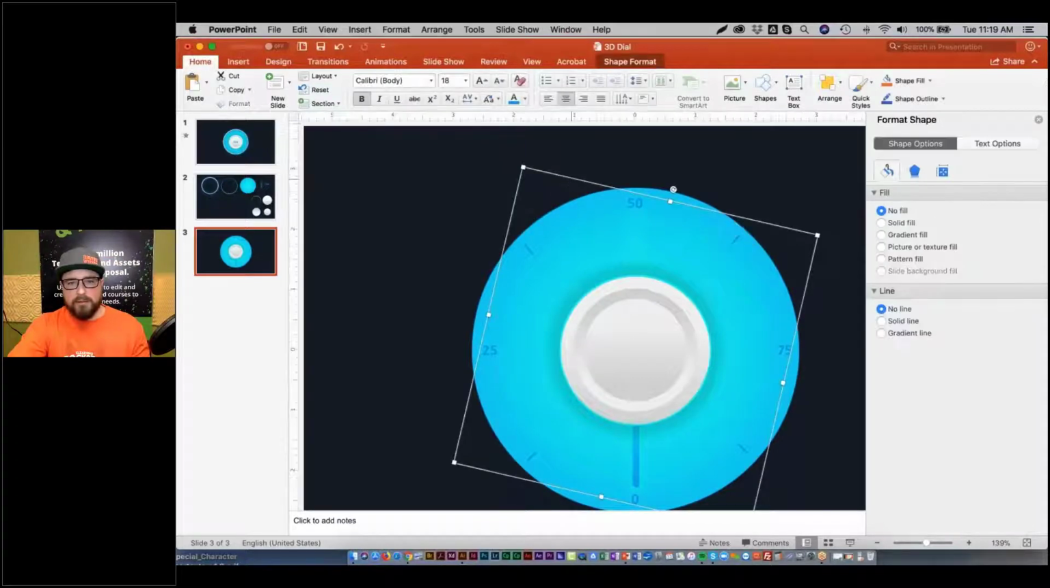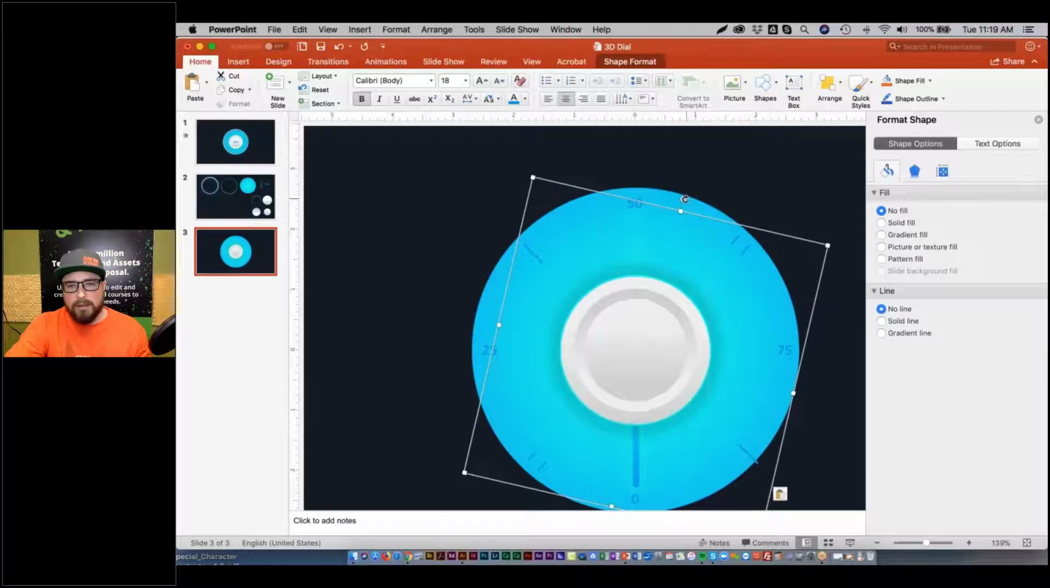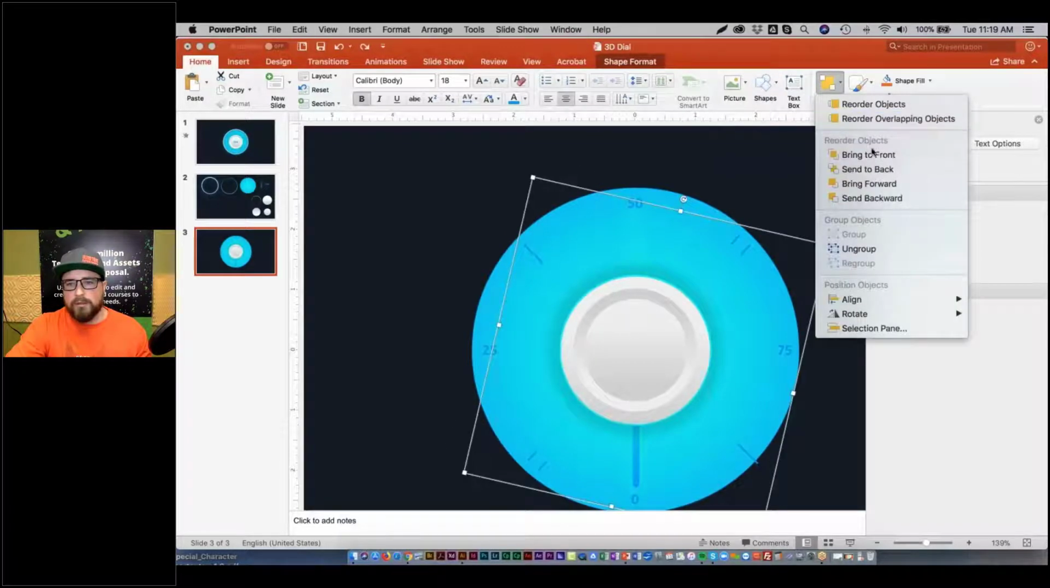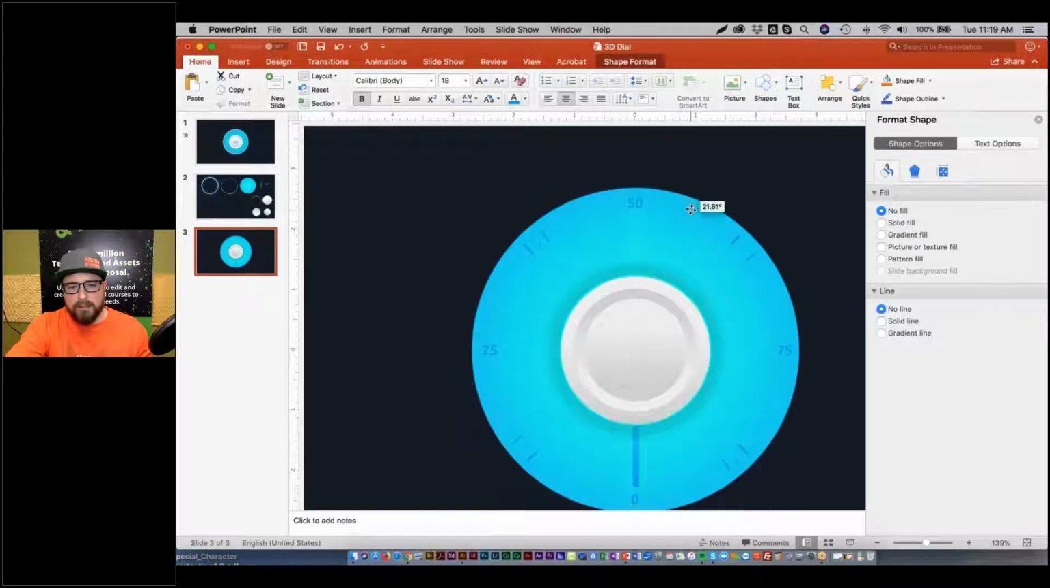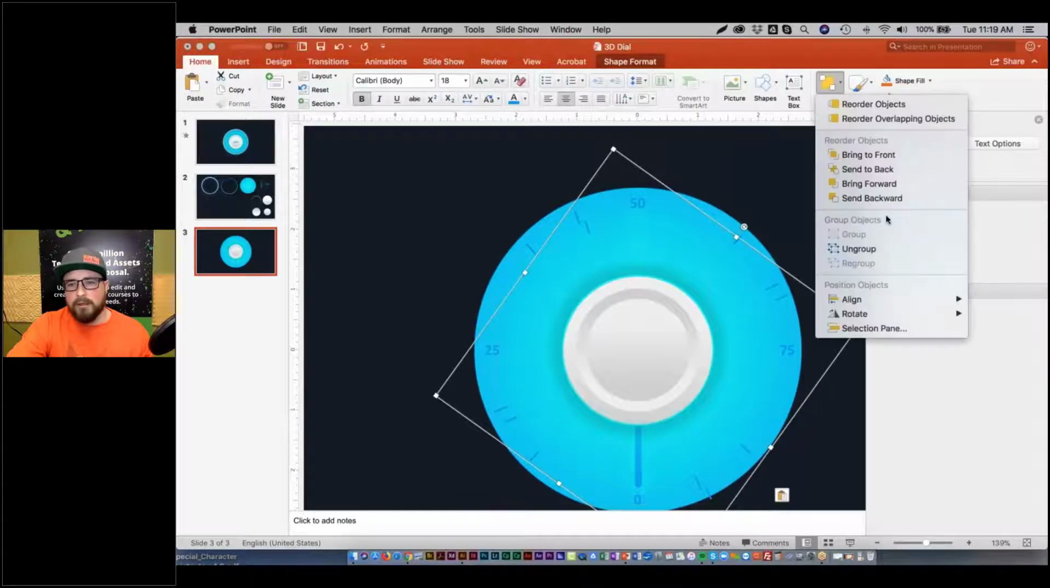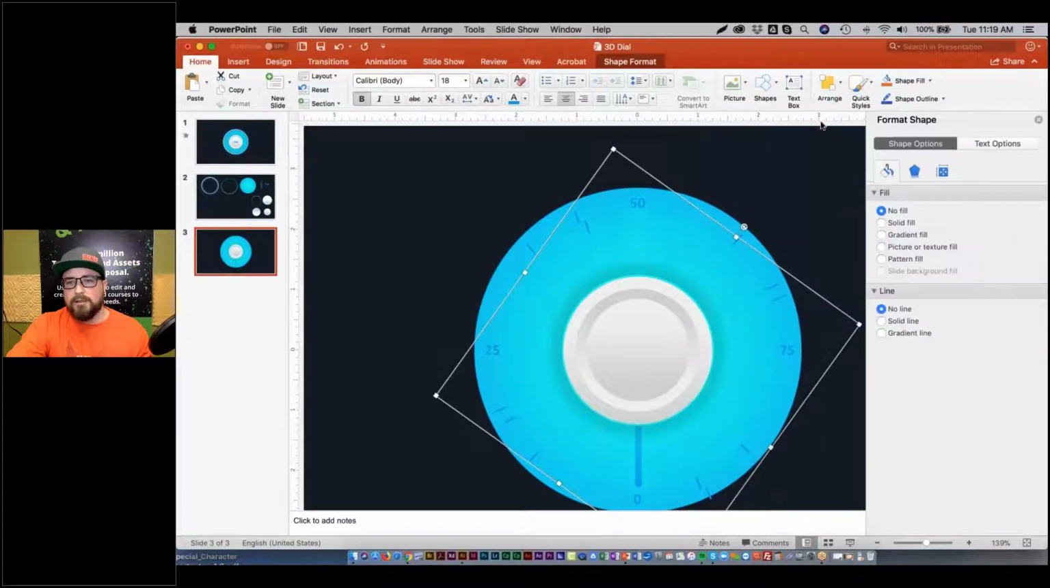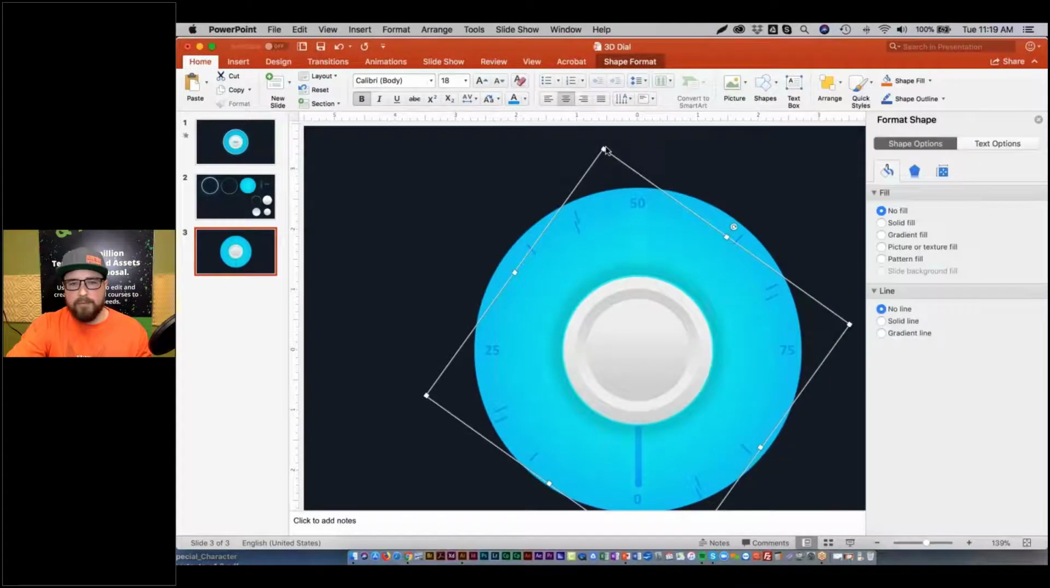So with these grouped again, I'm going to copy and paste. And then we're going to align this. And then I'm going to rotate. So these are kind of more in the middle of those tick marks. And then I'm going to copy and paste those ones again and align center, middle. I'm going to go the other direction.